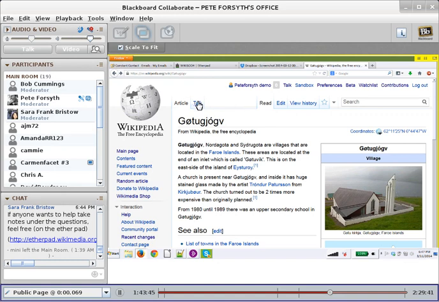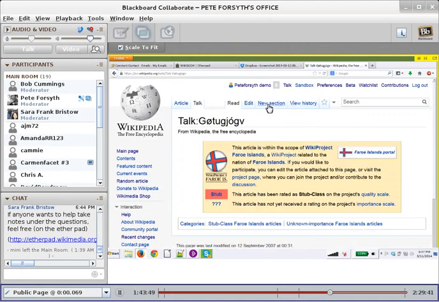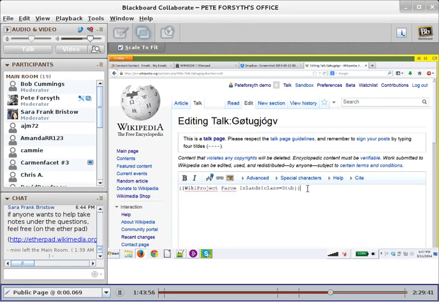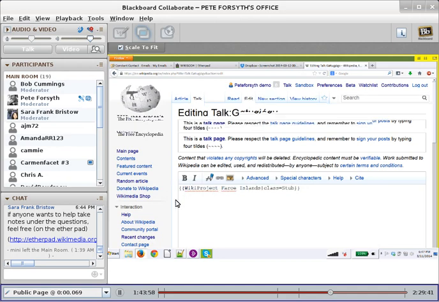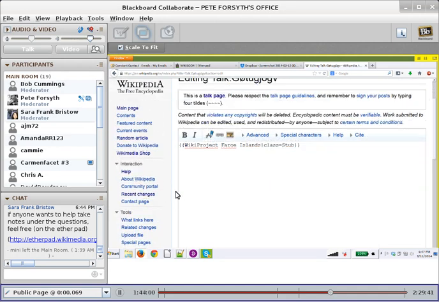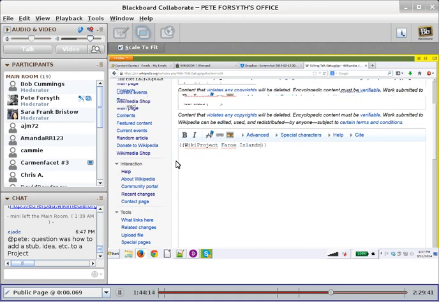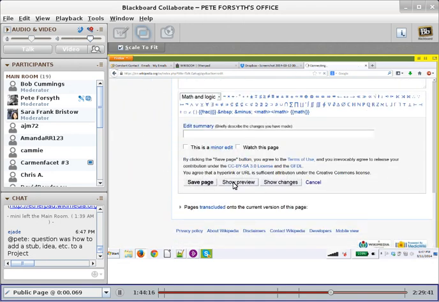So I'm going to go back to the talk page and we'll just see what the code is that gets put in. So I'm going to click on edit. And in this case, this is a nice example because there's only one line in here in the talk page. Nobody's had any discussion about this or anything. So this shows us that this is a template called Wiki Project Faroe Islands. And so I'm going to just delete this part that says class equals stub. And I'm going to do preview.